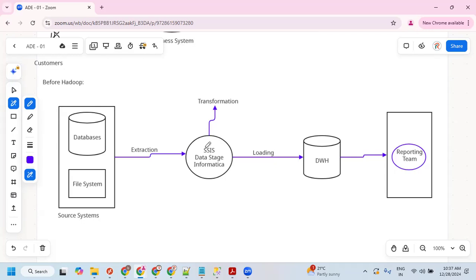There was a problem with SSIS, there was a problem with DataStage and Informatica, because all these traditional ETL tools support only structured data. That was the biggest problem. Those systems were not built for handling big data. Those systems were not built for handling semi-structured and unstructured data. So this is the place where Hadoop came into the picture.